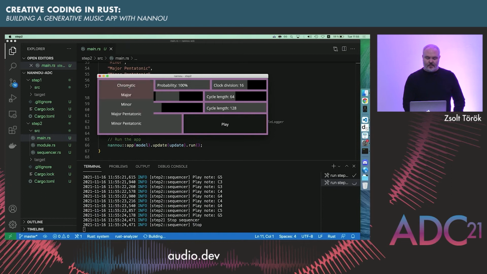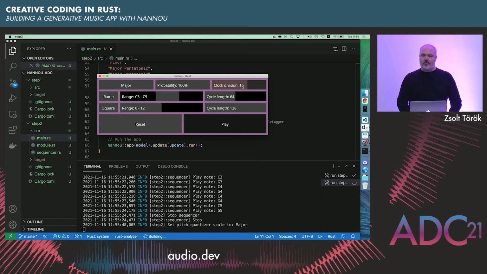Again, we have the scale selection up here. We have the trigger probability, and we have a new slider here for clock division. This allows us to control the speed of our sequencer in a really, yeah, low granularity way, but it's actually definitely good enough for producing nice results. So we keep the clock rate of the sequencer thread, the rescheduling, at the same rate, and we're just controlling the tempo with this clock divider.